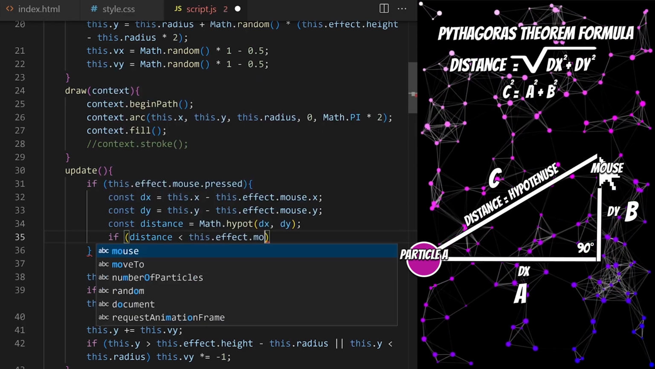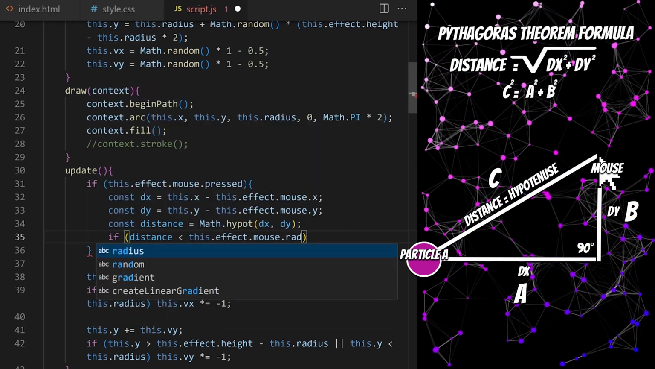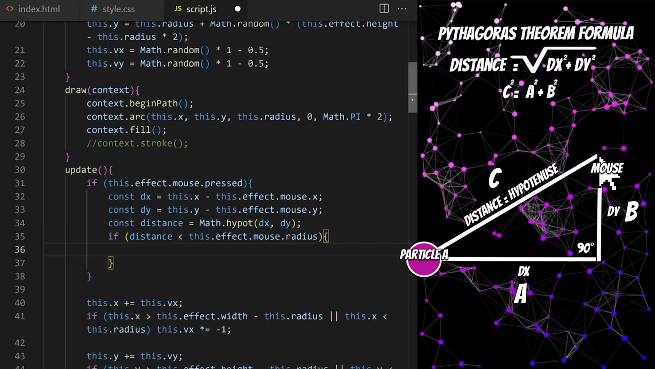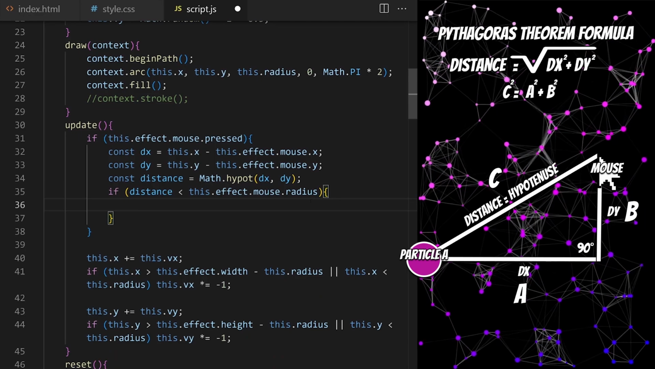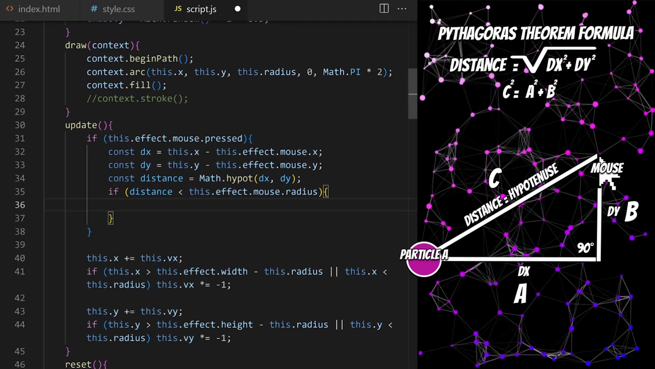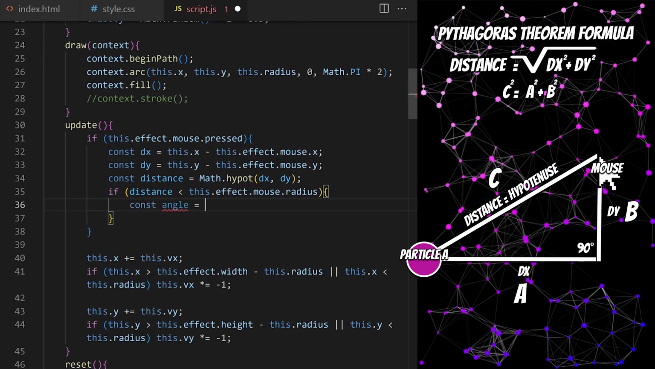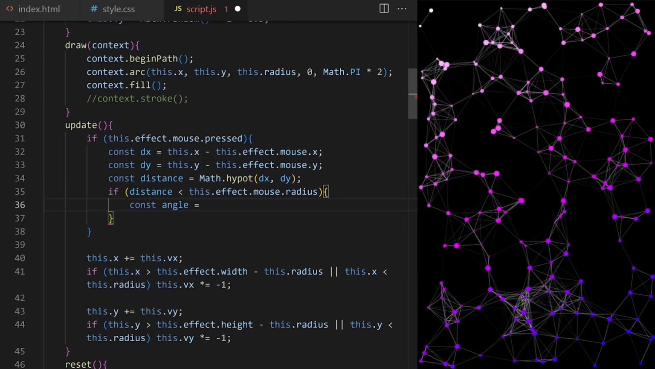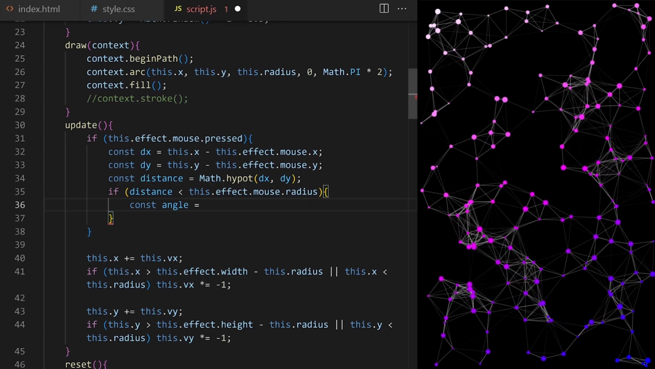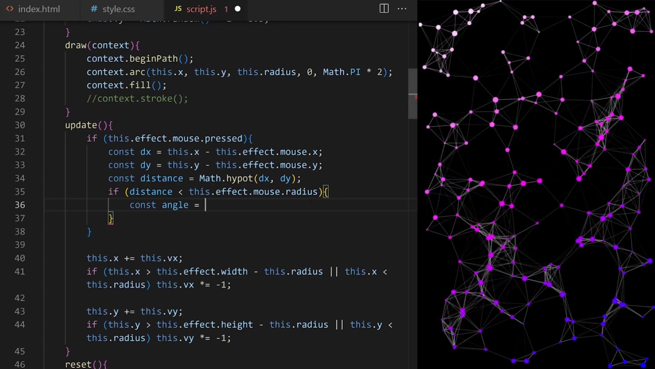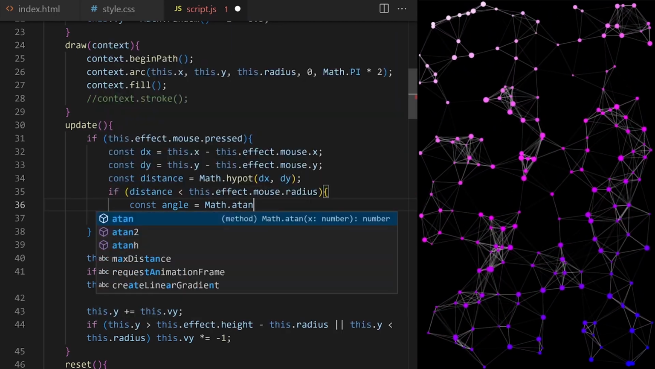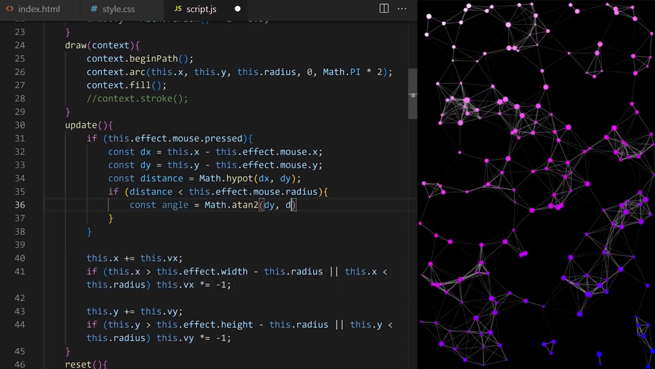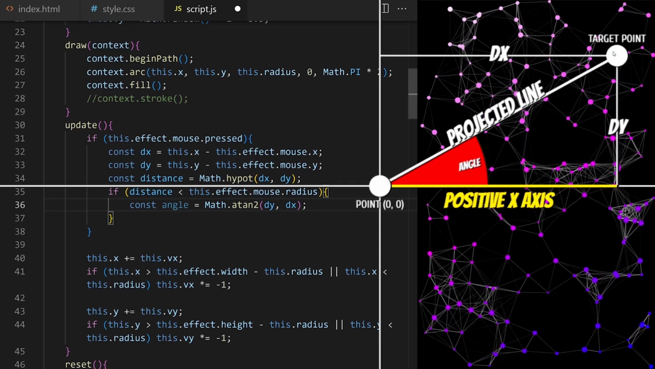If the distance is less than mouse radius, I want to calculate the angle between mouse and particle, so I know which way I want to push the particle. I want to push it away from the mouse, and that could be in any direction, depending where mouse and particle currently sit in relation to each other. I calculate that angle between them using Math.atan2 method. Notice I have to pass it dy first and dx second.